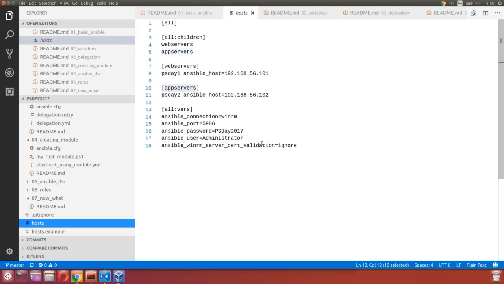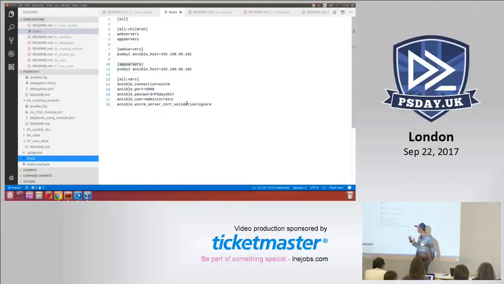This one is important because it tells us that the target node is a Windows node instead of a Linux node. If I said SSH or nothing here, it would just assume that it was a Linux node and try to SSH in. So that's all it takes for you to talk to Windows instead of Linux. There's no extra module or anything magic. You just tell it which connection to use. So WinRM, and then I'm using Ansible port 5986, which is WinRM's SSL port.